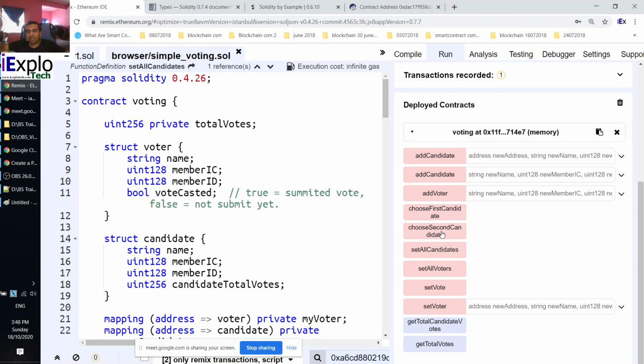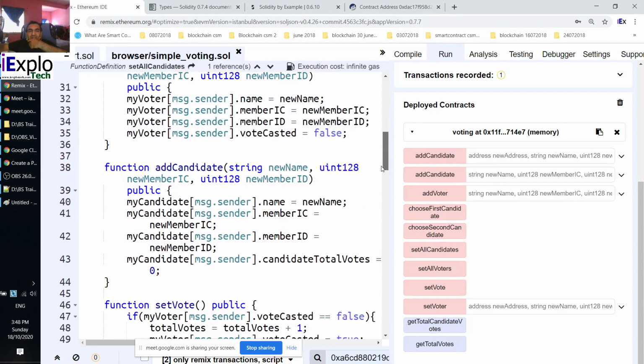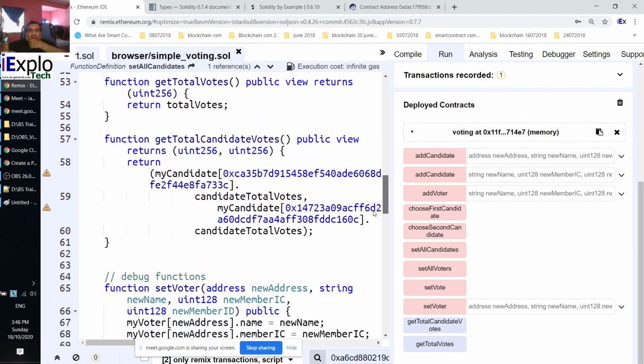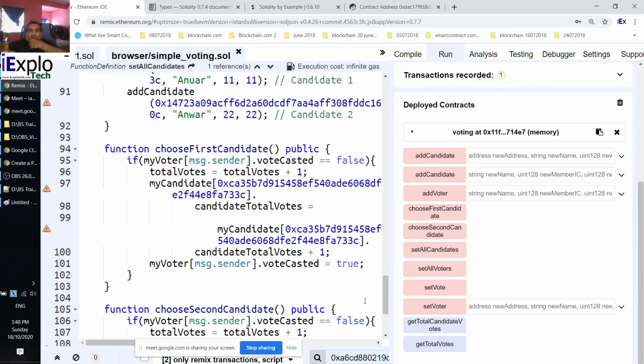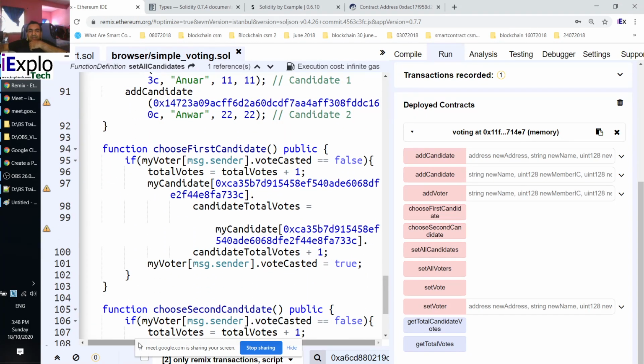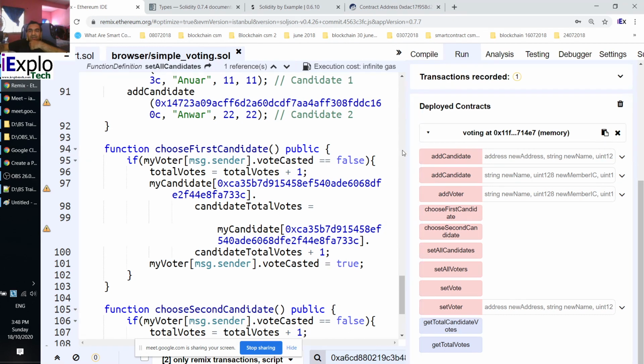Here we have two functions already defined: choose first candidate and choose second candidate. When you choose the first candidate, it means the candidate is already defined by Suruhanjaya Pilihan Raya. They have already identified them. You can see the face of this guy, and in the actual one you can see the actual face, the name, and probably some parties. They also describe the function that chooses the candidate.